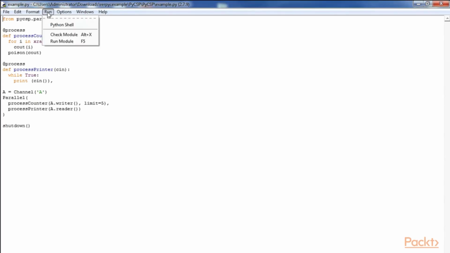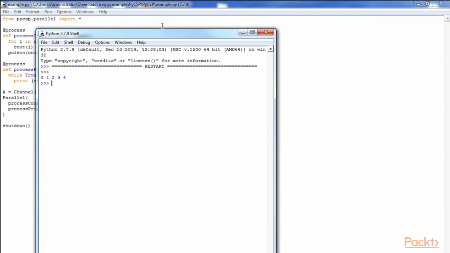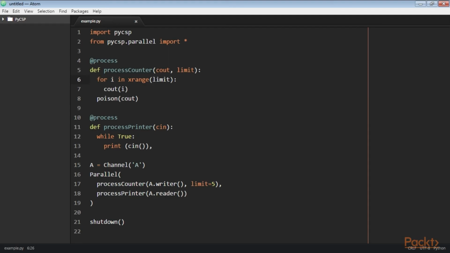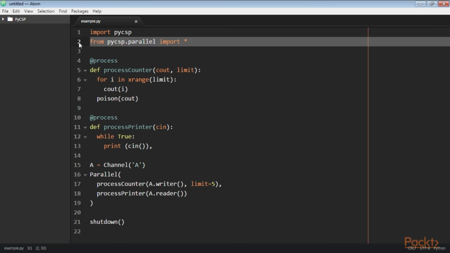To execute this code, simply press the Run button on the Python 2.7 IDLE. An output like this will be shown shortly after this. In this example, we use the functions defined in the pycsp.parallel module as shown. This module has the any-to-any channel type, which allows multiple processes, which are attached to the ends of the channels, to communicate through it.